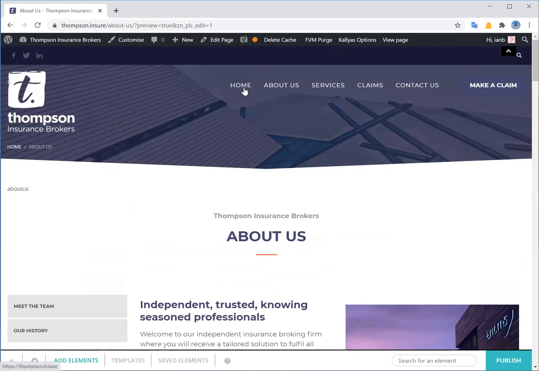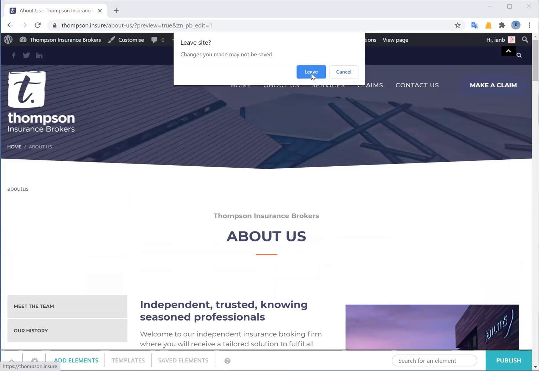As you navigate to different pages, it's going to ask us, are we sure we want to leave the page? That's because we're going to be moving off here. So you want to make sure you've pressed publish before you leave the page. Otherwise, the changes you've made will not be saved. If you're confident you have pressed publish, then click leave.